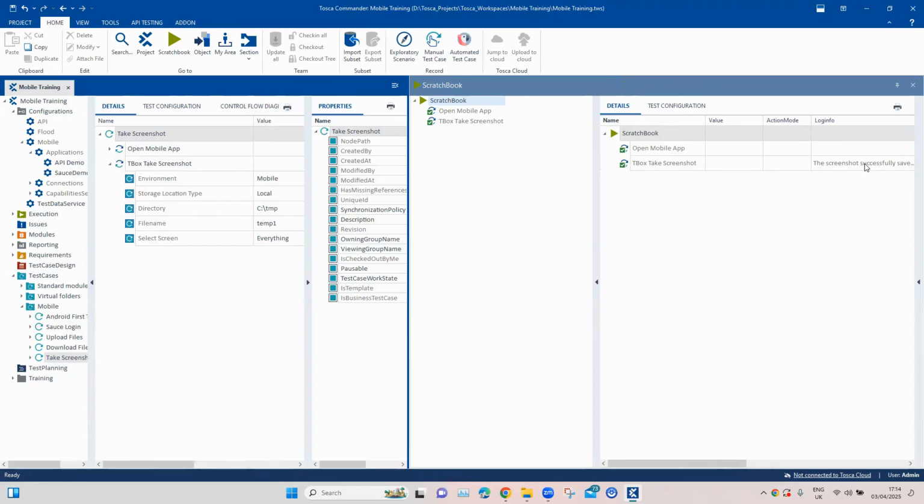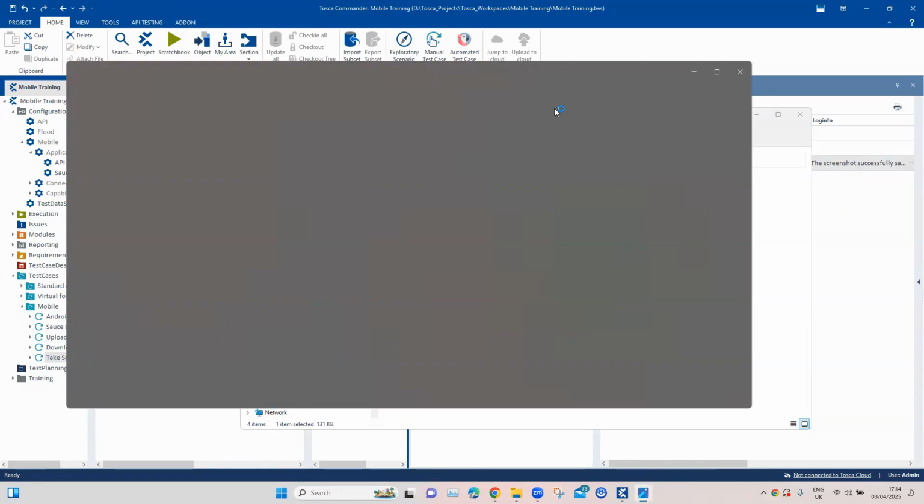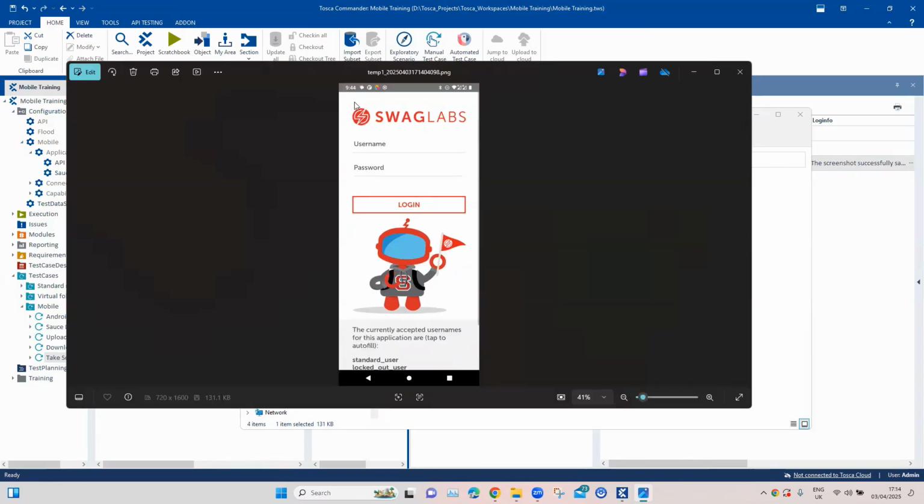And here you can see the screenshot was saved successfully. It has also appended some date time value to the particular file name so that even if you run this multiple times, it will not be the same file name. Now, if I go back to that particular temp folder or directory which I provided, you can see it has saved the screenshot of my mobile. This is the application which was opened on the device, and it has captured everything here.